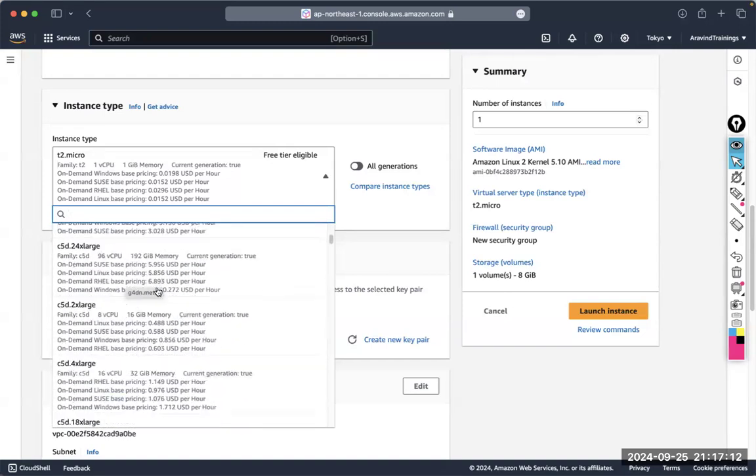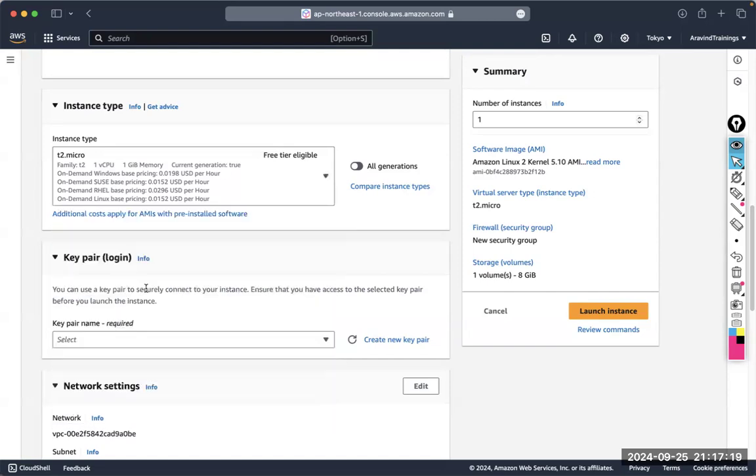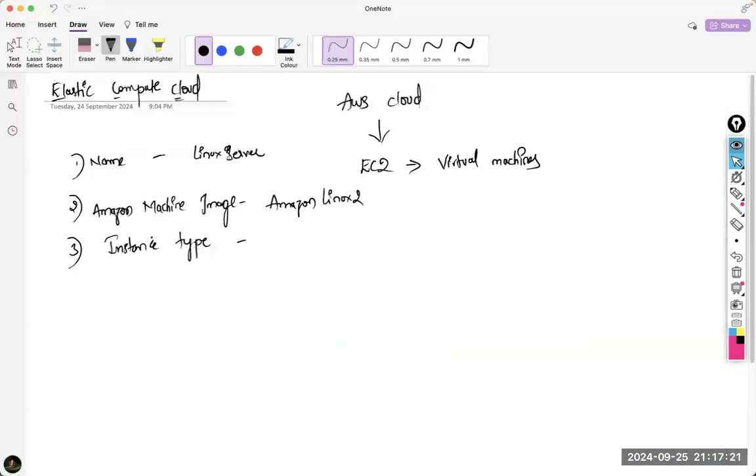For practicing Linux operating system and Linux commands, let's go with this free tier eligible, which is free of cost. One virtual CPU, 1 GB RAM. That is t2.micro. This is sufficient for us. t2.micro, one virtual CPU and 1 GB RAM.